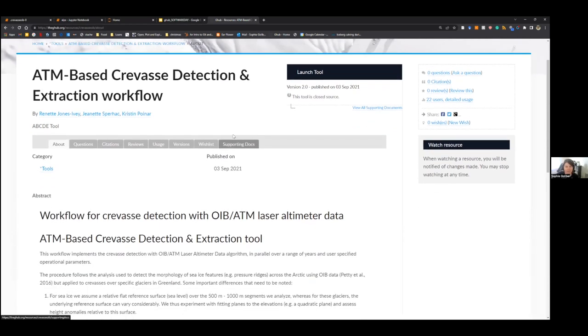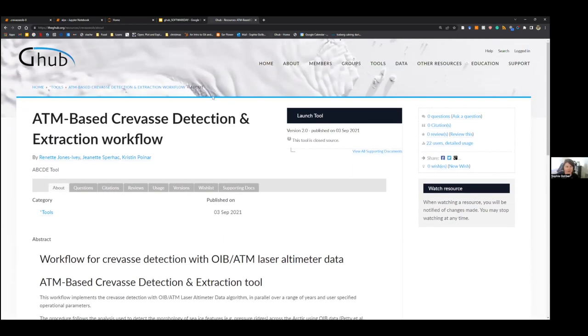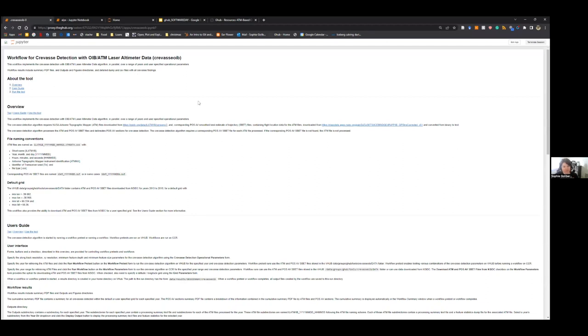I've actually already opened this just to save some time. So if you hit launch tool, the thing that pops up is this page. This is a Jupyter notebook that's running in app mode, and that's something that the developers defined ahead of time. So once you hit launch, this is what pops up.